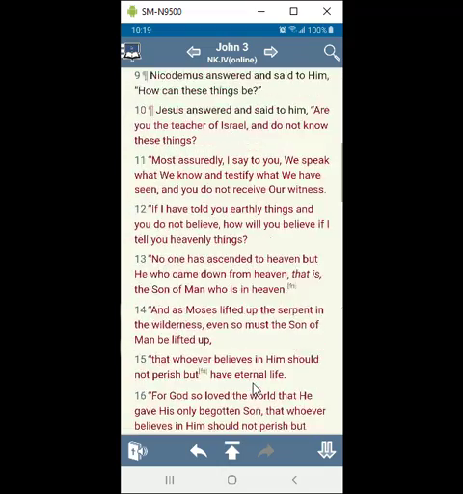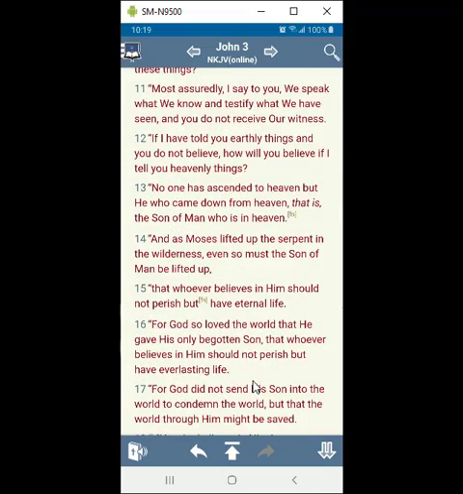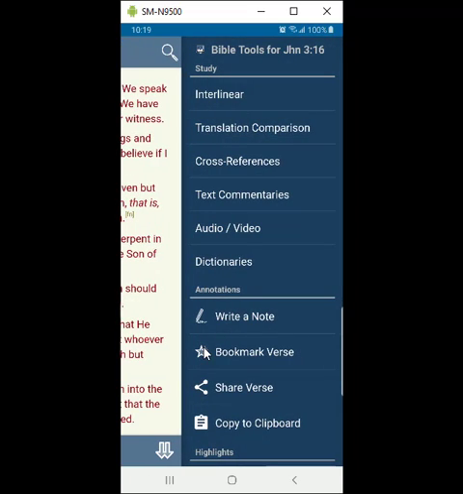So let's go to our John 3:16 verse, which is this one here. For God so loved the world that he gave his only begotten Son, that whoever believes in him should not perish but have everlasting life. And I discovered that if I clicked on it, a whole lot of Bible tools became available for me.